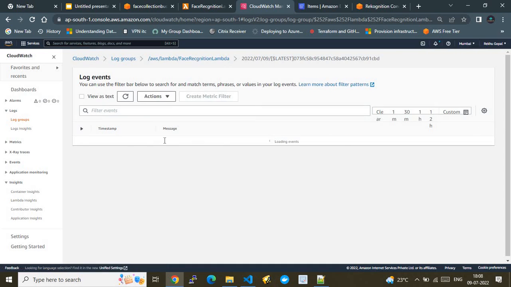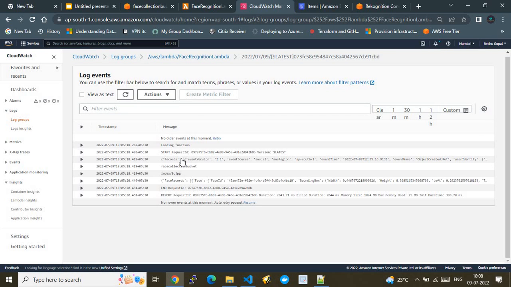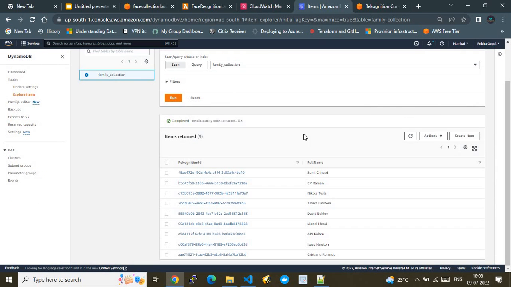If I can open this log, and here you go, right? So basically what it is doing is getting the bucket name, getting the file name, retrieving the data, and uploading the data into the DynamoDB.